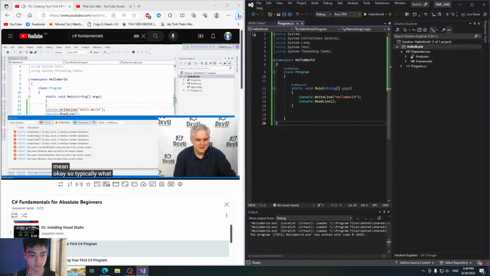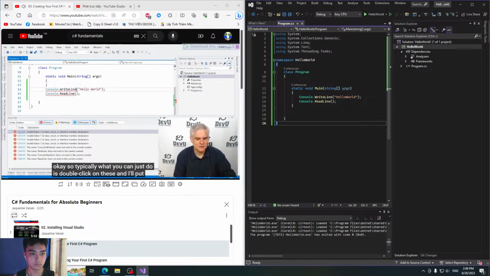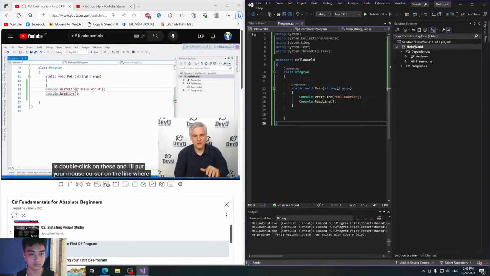Okay, so typically what you can just do is double click on these and it'll put your mouse cursor on the line where the problem is. Notice that Visual Studio also gives you another visual way to tell that there's a problem with your code. It gives you this little red squiggly line. Sometimes you'll see a blue squiggly line. They're a little bit different, but essentially this is an area of the code that probably deserves your attention.